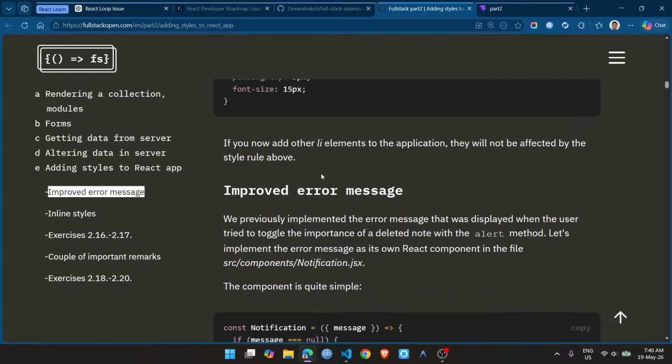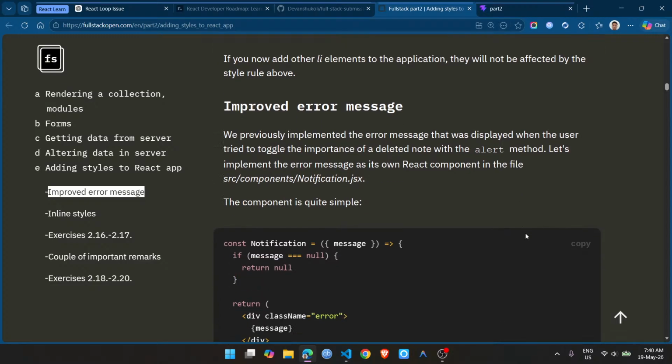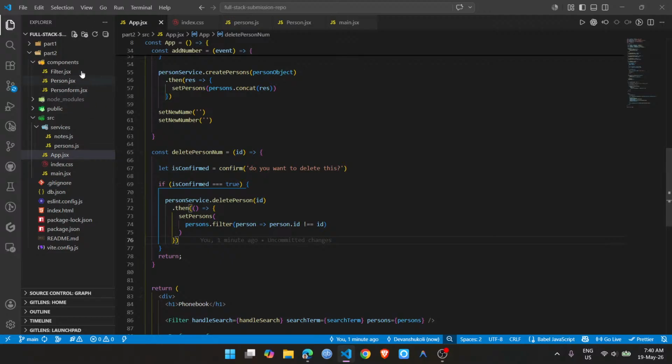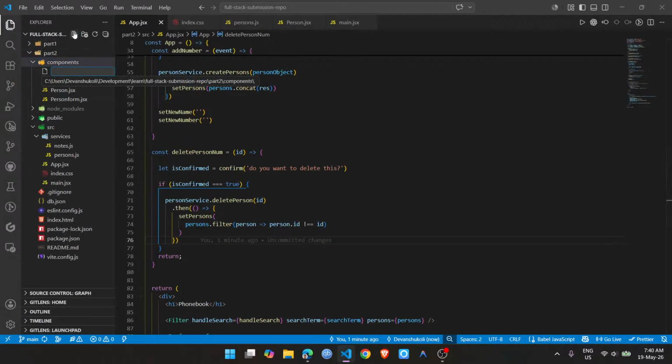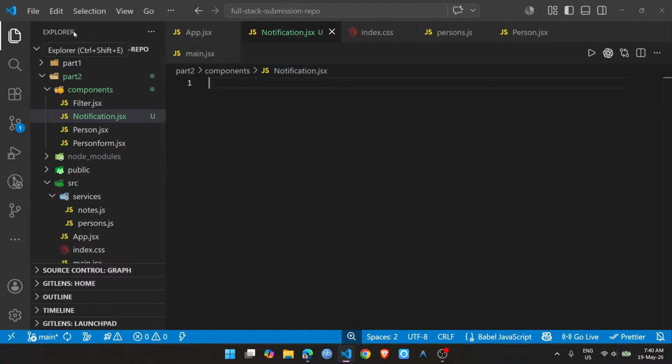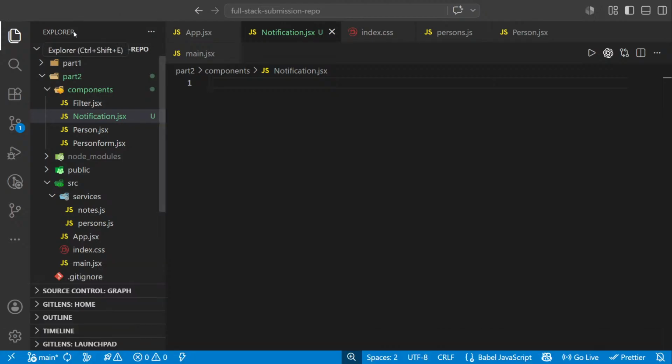Okay, so if you now add other elements, they will not be affected by the style rule above. Improved error message. We previously implemented the error message that was displayed when the user tried to toggle the importance with the alert method. Let's implement the error message as its own React component in the file. Let's do this. It's going to be fun. I have a feeling. Let's say notification.jsx. Let me do this so everybody can see.